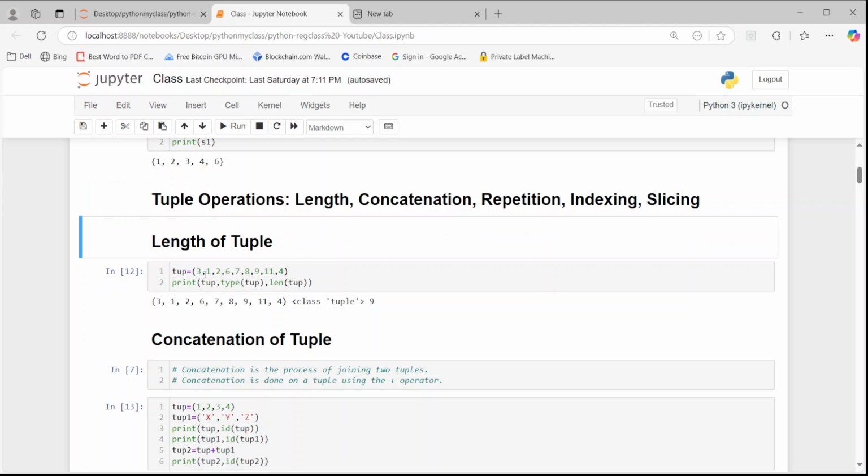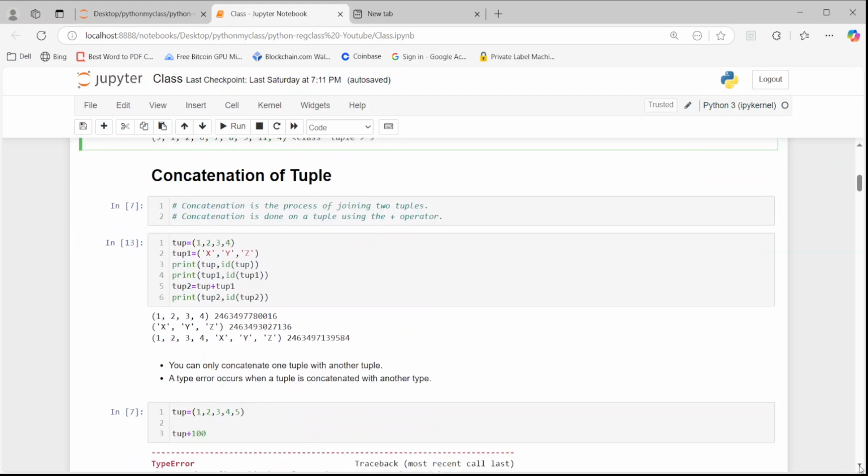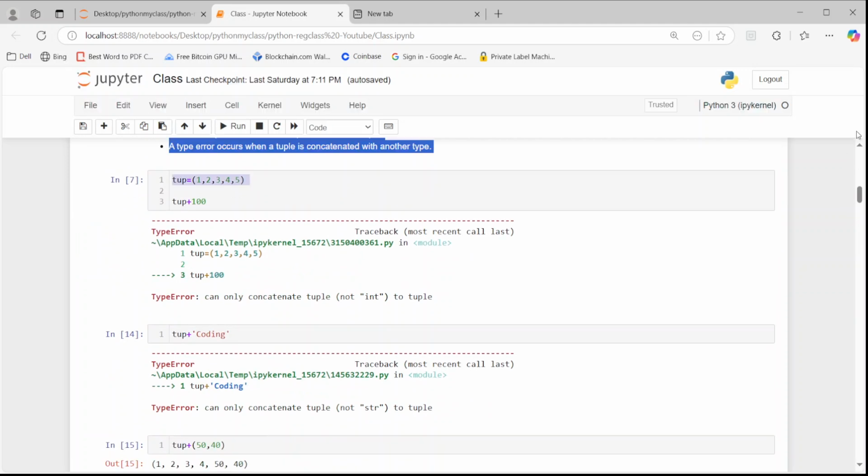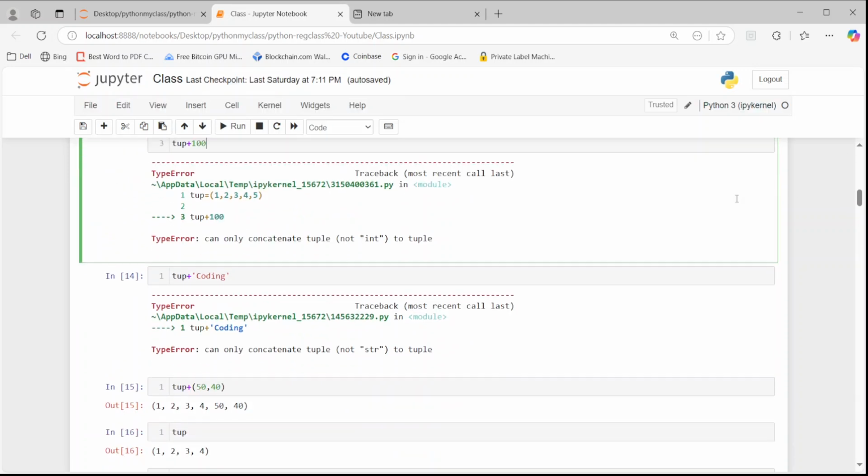For example, tup is equals to 3, 1, 2, 6, 7, 8, 9, 11, 4. This is a tuple, and you're trying to print tup, type tup, len of tup. This len of tup will give you the length of the tuple, which is 9. That is, this tuple contains 9 elements. Now coming down later, concatenation of tuple.